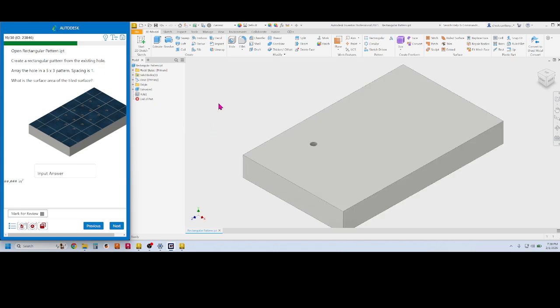Okay. Haven't done many rectangular patterns, so this might be new. Now they want the surface area of the tiled surface, and it wouldn't matter if they wanted mass. As long as they don't want CG, it really doesn't matter where these holes are, as long as you get 5 times 3 is 15. As long as you get 15 holes in this surface, that surface area is going to stay the same, and the mass is going to stay the same. The center of gravity will change, but we know that going in. So how do we do this?